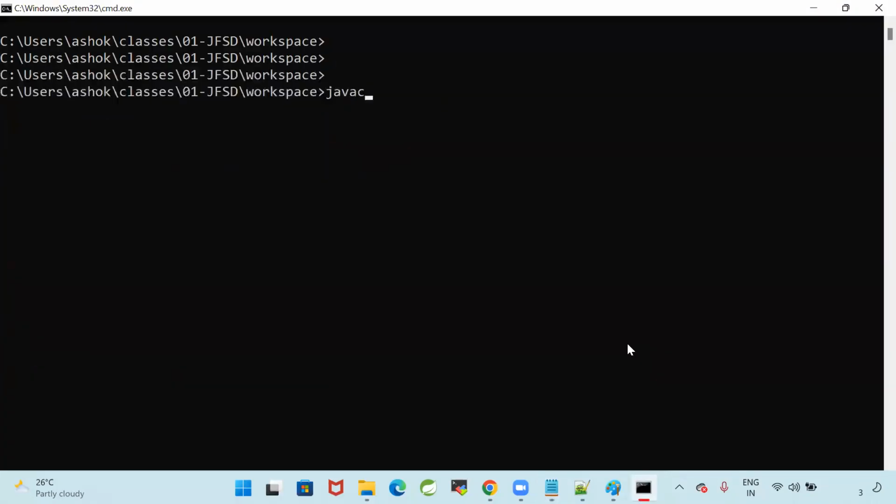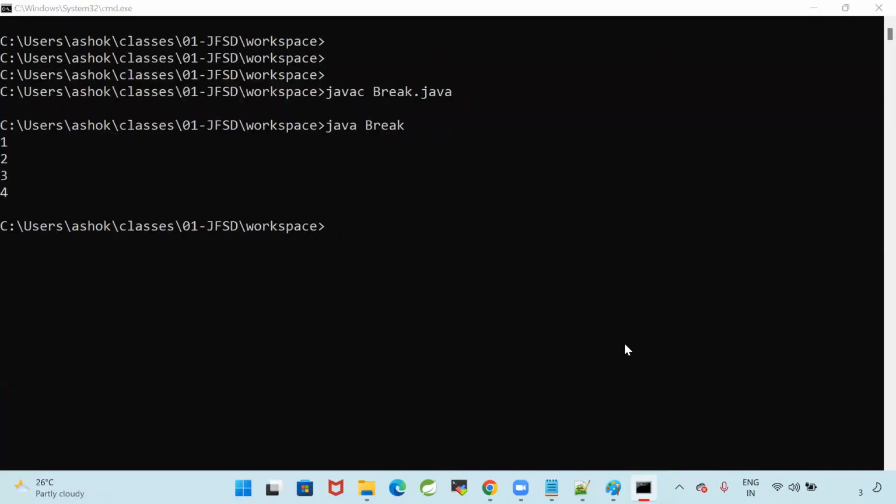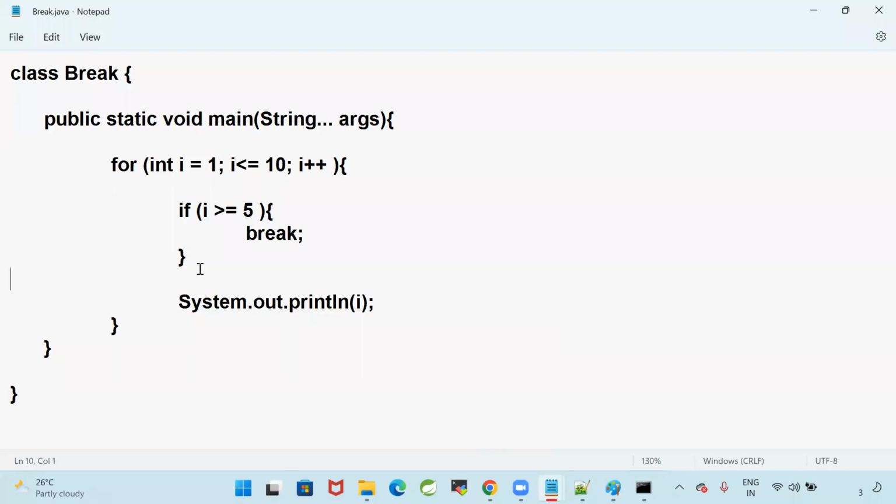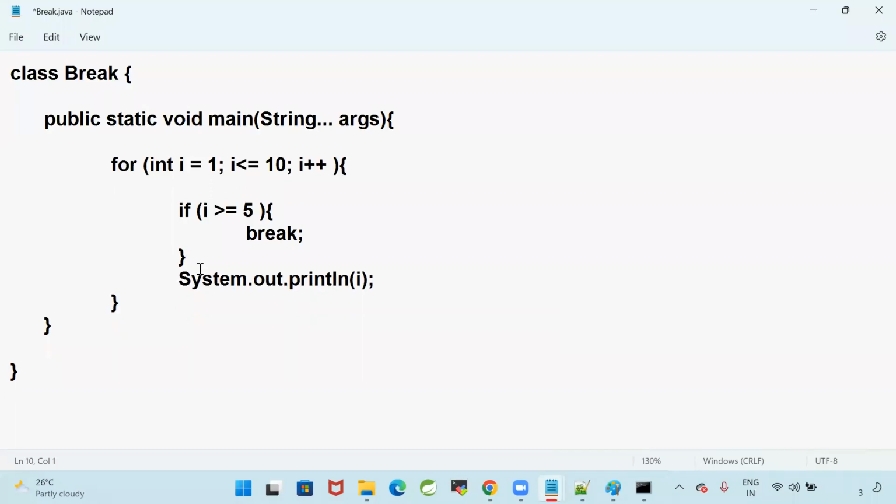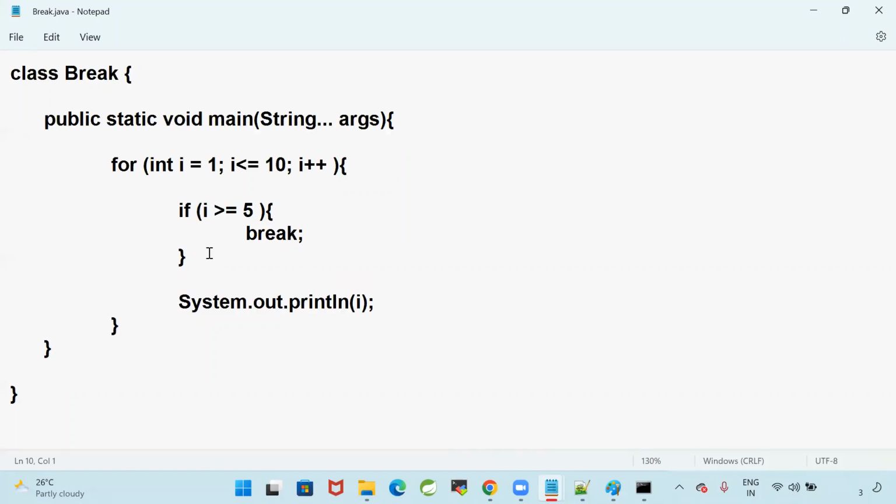javac break.java, java break. 1 to 4 only printing. After the 4, what is happening? Why is my loop not executing? The break statement is executed, so break means I come out from the loop. Break is used to terminate the loop execution. In a switch case, termination happens when you use break. Inside the loop, it will terminate the loop execution.